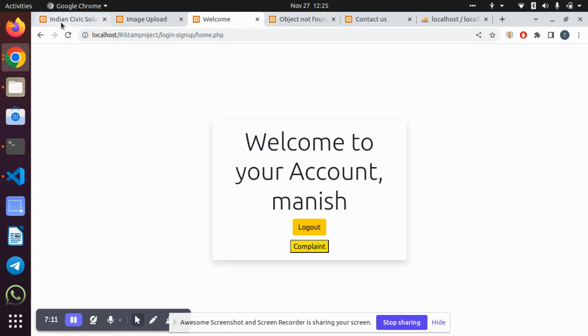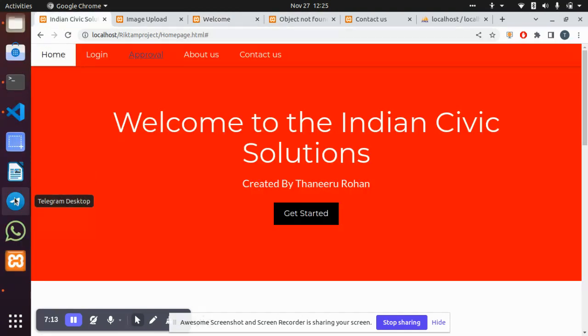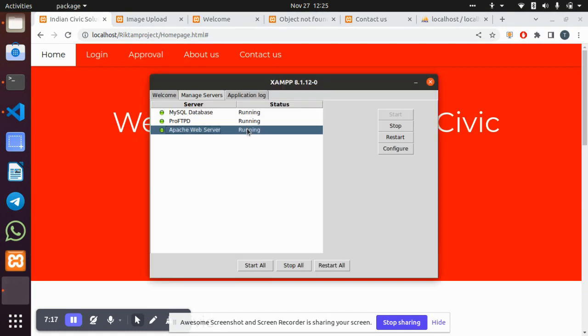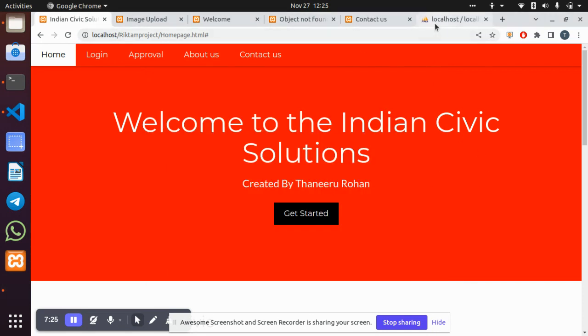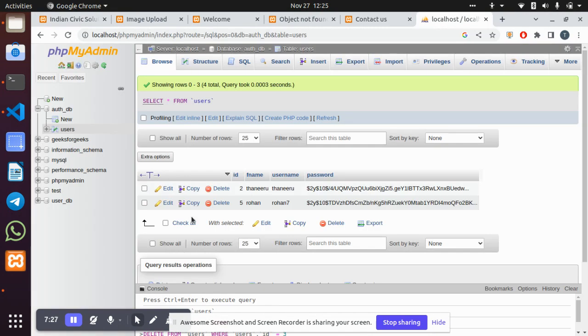Then coming to the XAMPP, I use the XAMPP software and Apache web server. You are seeing here Apache web server and MySQL database, XAMPP software to run all these web pages. And you can see the database also, phpMyAdmin.